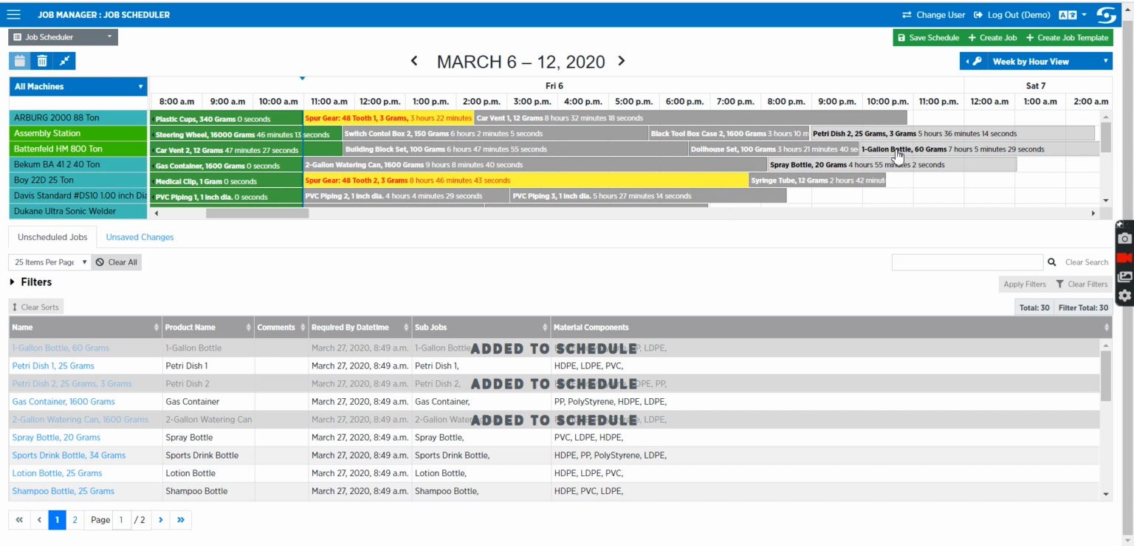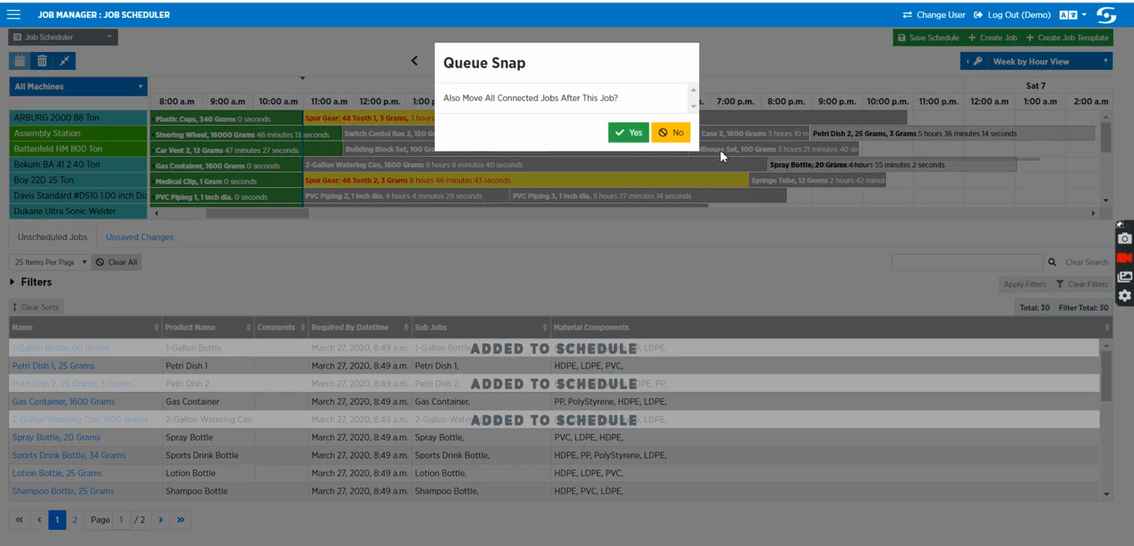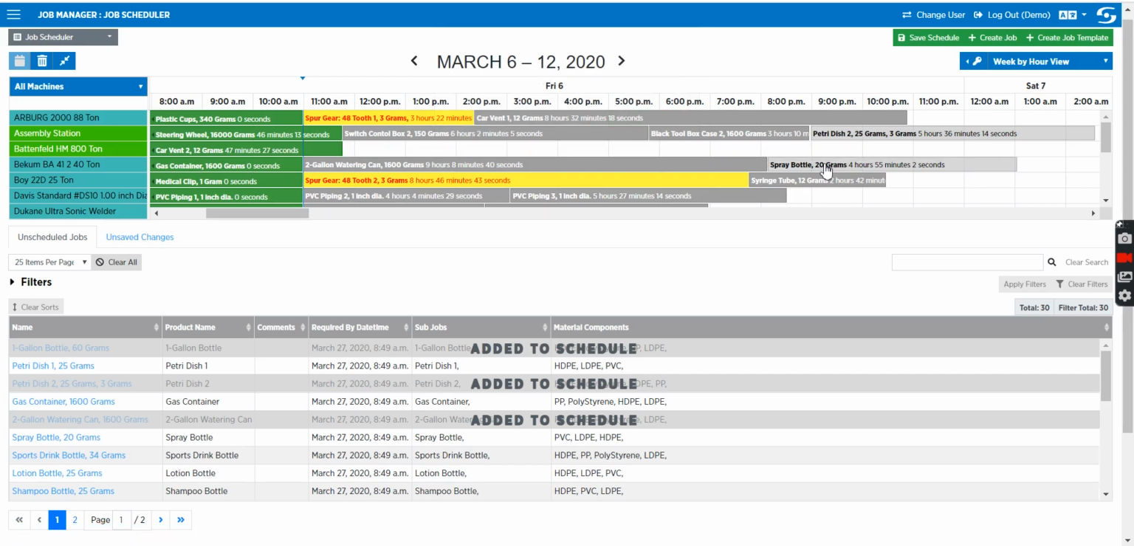I can move jobs by dragging and dropping them. So for instance, if I had a demand on this gallon bottle and I wanted to put it ahead of this dollhouse set, all I would do is drag and drop. And then it's going to put that ahead. The gallon bottle is now ahead of that dollhouse set.